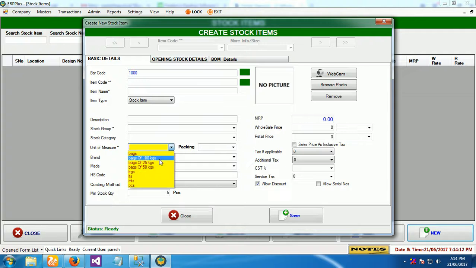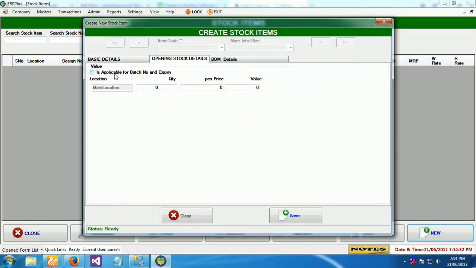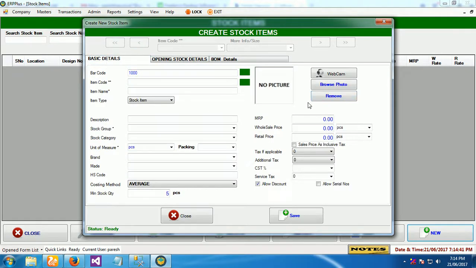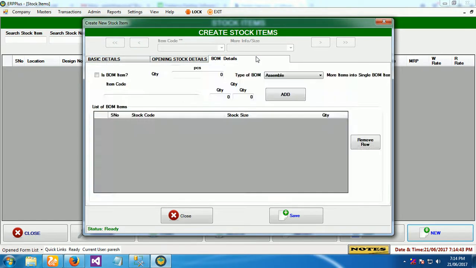This is the unit of measurement, brand, and the minimum stock quantity for reorder level. These are wholesale price, retail price. If taxation is there, you can select a tax. If you want to allow discount manually, then you can allow it from here. If you want to allow serial numbers, then you can allow it here. This is the opening detail for that. If you want to maintain batch numbers and all the things, then you can maintain them. Also you can upload photos for that, and also bill of material details.